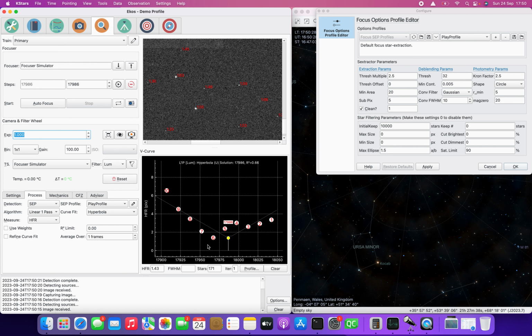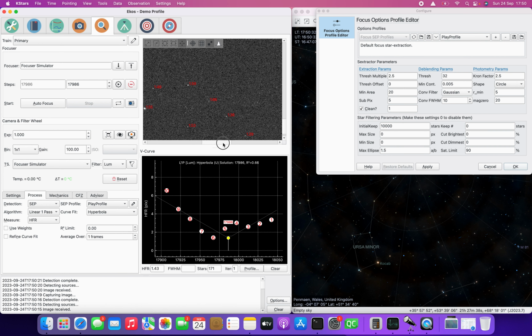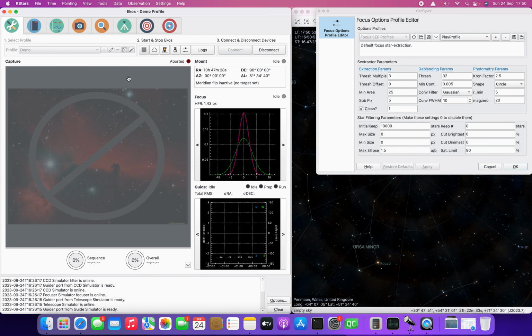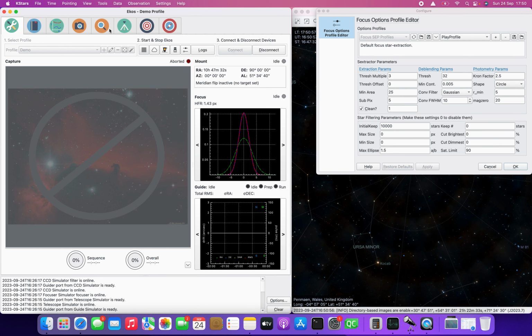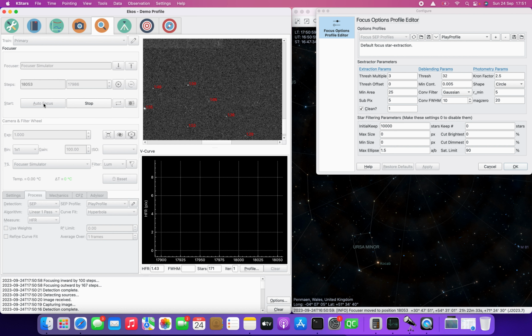Okay, I mean that's okay, I think. These are quite faint stars, so maybe let's just up that a bit more, so we're maybe not so worried about these smaller stars. Okay, apply that, just go and reset. Run it again, see what we get.